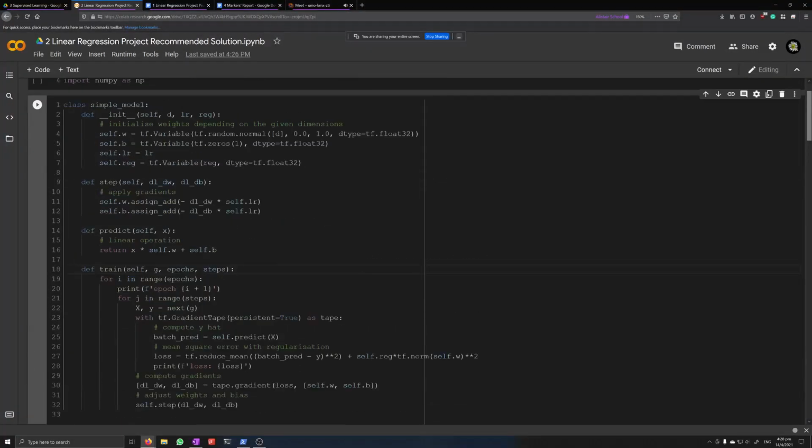What's the difference between assign sub and assign add? I'm not sure about assign sub, but I would guess it's making a subtraction. In this case, I think they're the same. I'm pretty sure they're the same, but you can always Google that later.